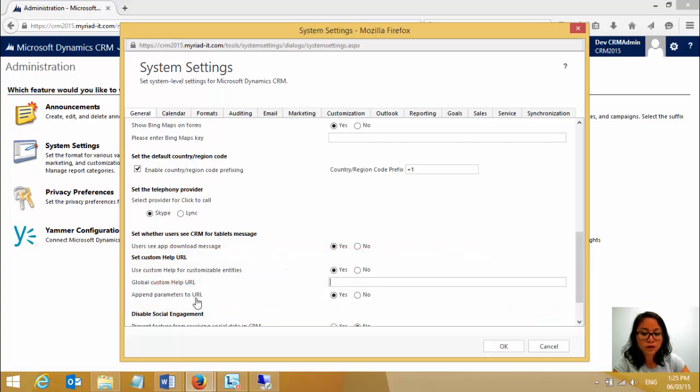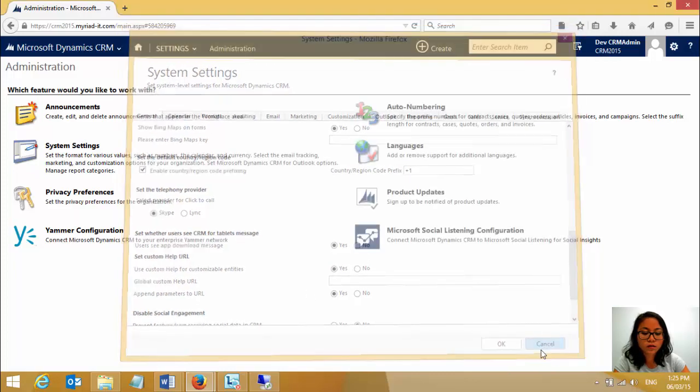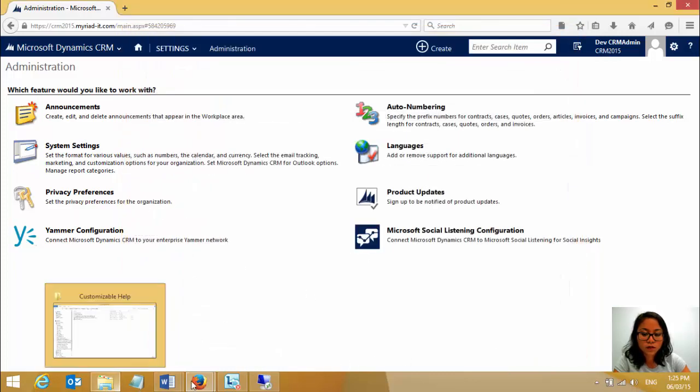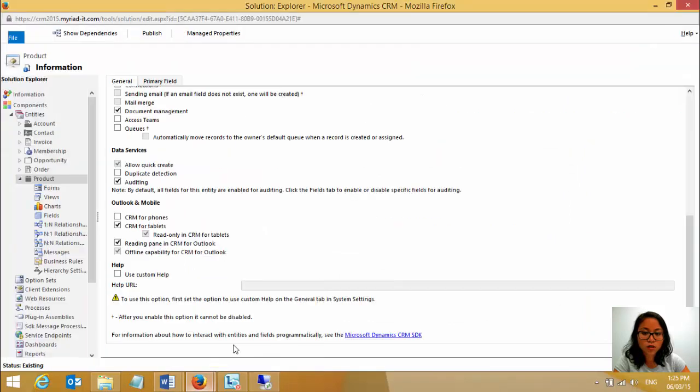Append parameters to the URL means it'll append CRM related record information. So I'll show you this when we get to there. So this is customizing the help URL at a global level. In CRM 2015, it will also allow you to do it at the individual entity level.